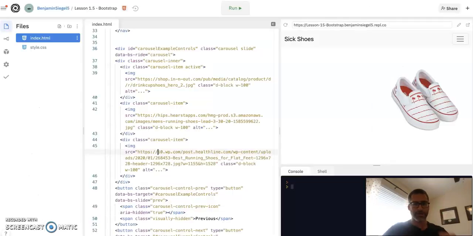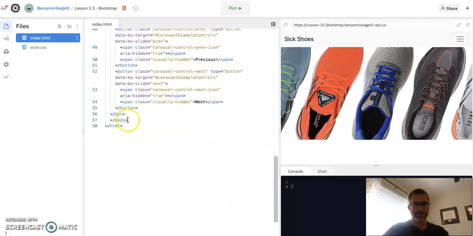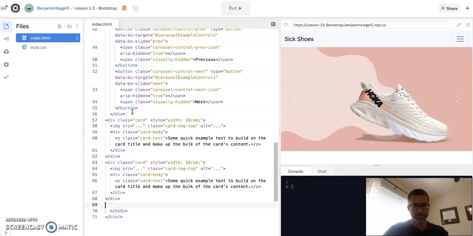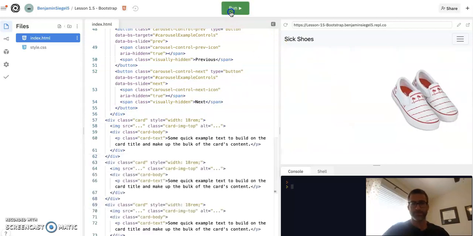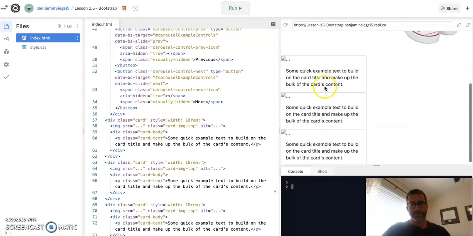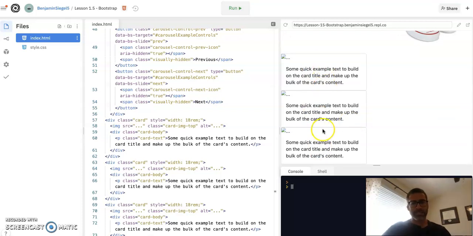I'm going to add 3 cards. So once again, I'm going to go over here, and I'm going to do it underneath the last thing. I'm going to go here. 1, 2, 3. Now run that. And you'll see I got these 3 cards here, right? And they're stacked on top of each other, which is not what we want.